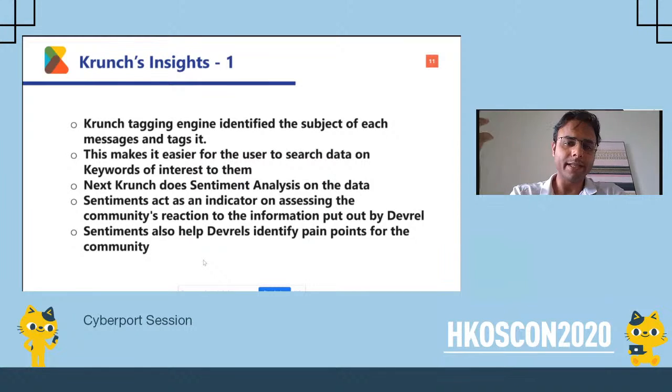So the first insight is, of course, tagging the data that is coming in. What that does is it makes it much easier for the user to search across all the platforms. Say you are a community manager for Python and you're interested to know what the community is talking about with regards to Python at any given moment, you just search for Python in our platform and we'll fetch you data across all the platforms where Python has been referred to and is relevant to you.